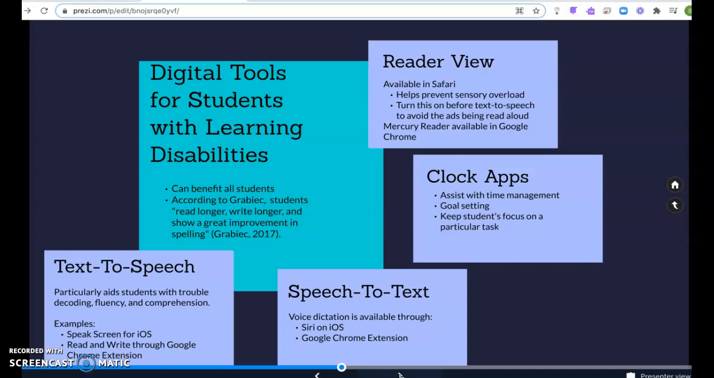There's speech to text, which is a voice dictation software that is also very helpful with students who have trouble with fluency and spelling. There's Reader View, which we've all probably used and can be incredibly helpful to prevent sensory overload and to take away all those ads and extra things that are on the sides.